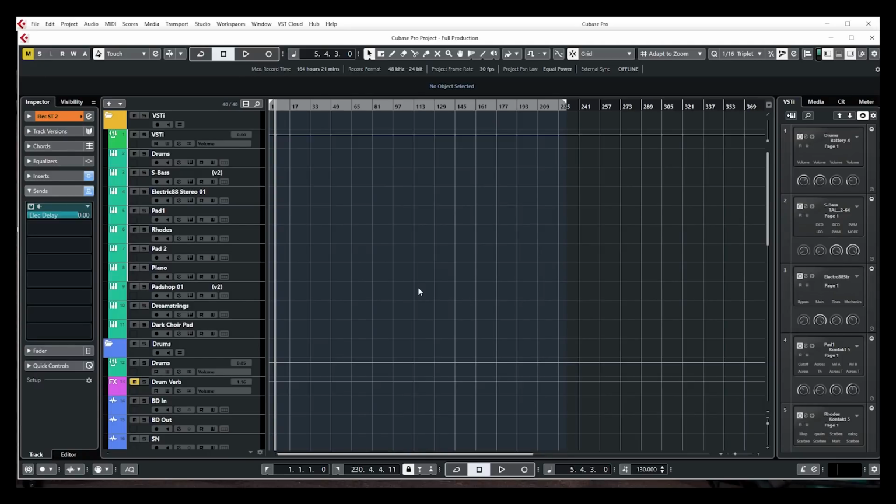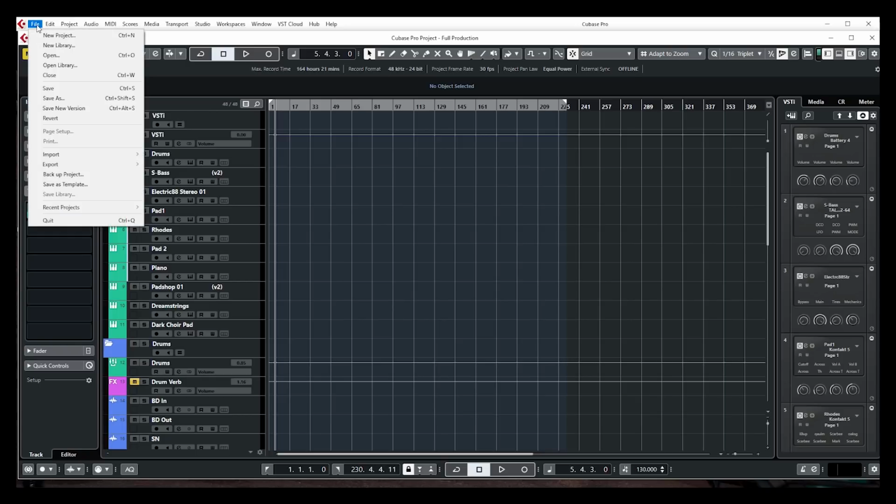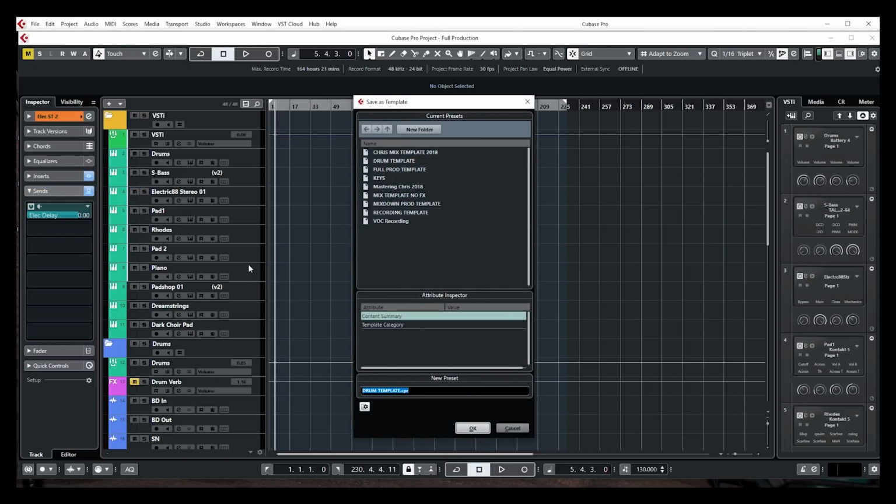Now, my session is already set up. And once I'm done with my full session, I just save it as a template. I just click on File and Save as Template. This is going to open up the Save as Template window. And this is where I write a new template name, or I just replace an existing one by clicking on one of them and clicking OK, and that is going to ask me if I want to replace that template. So this is what I do.